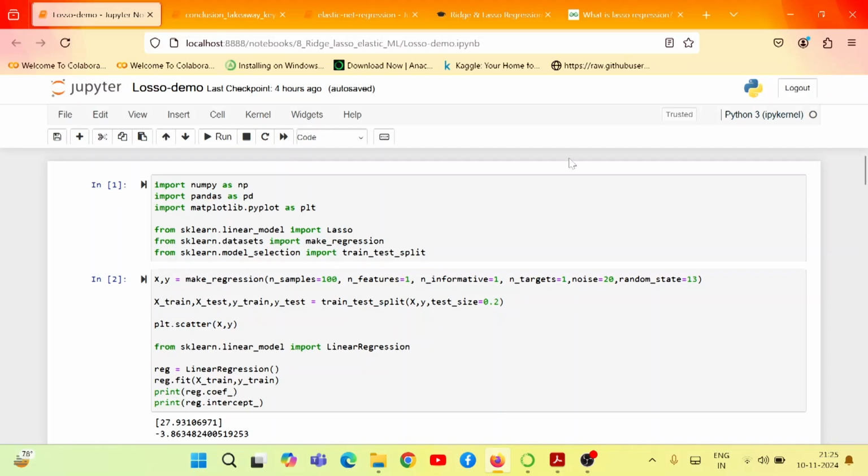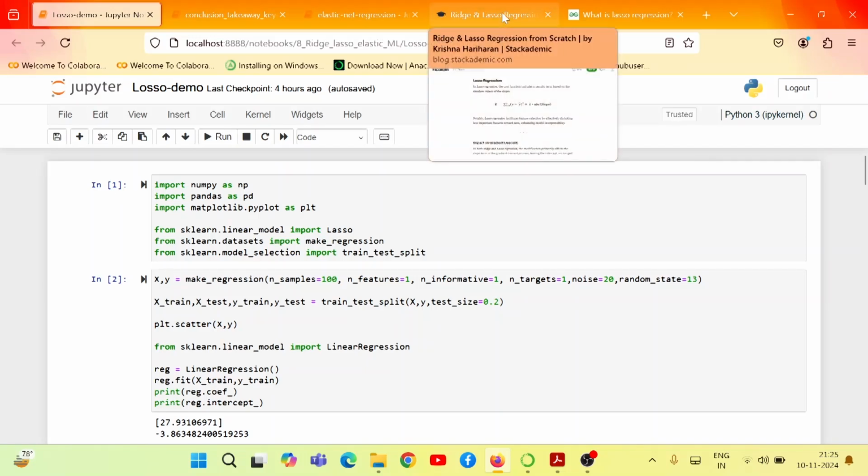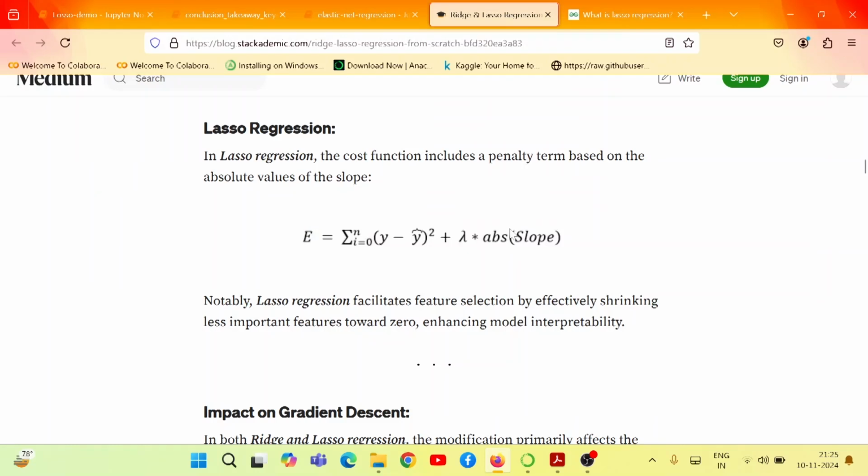So let me show you the lasso regression equation of loss. Here basically this is the value of the loss function with respect to lasso regression. Here we have an additional term that is known as the L1 penalty, right? So if you increase this lambda, the slope is getting down. That is actually the idea behind regularization.